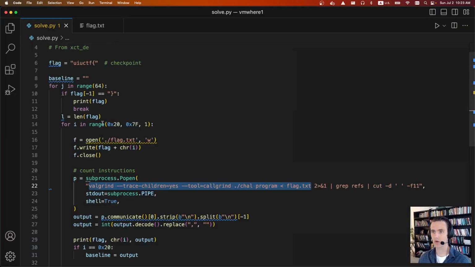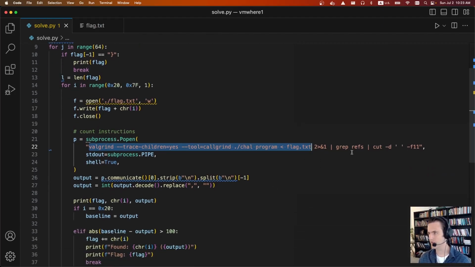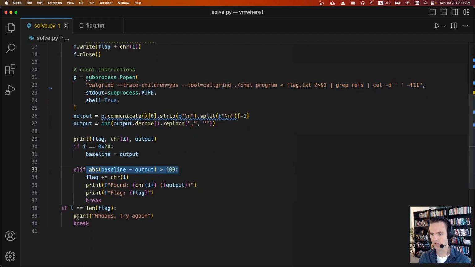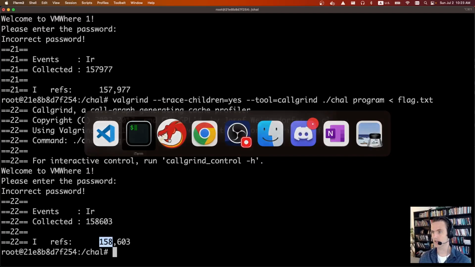So like I said, it's just going to go character by character and brute force it, and we're just going to count the instructions. The rest of it's just pretty much wrapper code for doing everything. So we're going to cut out the actual number of instructions, and we're going to compare it to the last one. We're going to see if it's greater than 100. If it is, we're just going to append that flag character, and then we'll write out the flag. And like I said, we're just going to brute force character by character until we get the entire flag. So we can start running it.